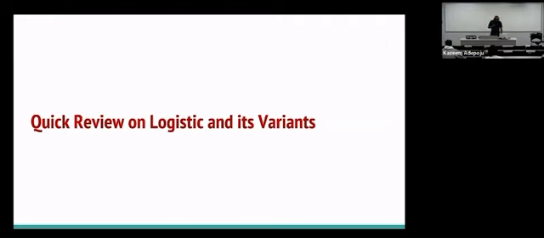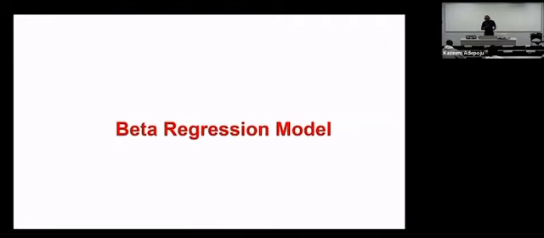Today, what of a situation where the response variable is actually a rate, a proportion, a percentage? Then we can no longer use the other forms of logistic regression model. When you make use of them, you're going to be misled. We're going to use what we call a beta regression model.